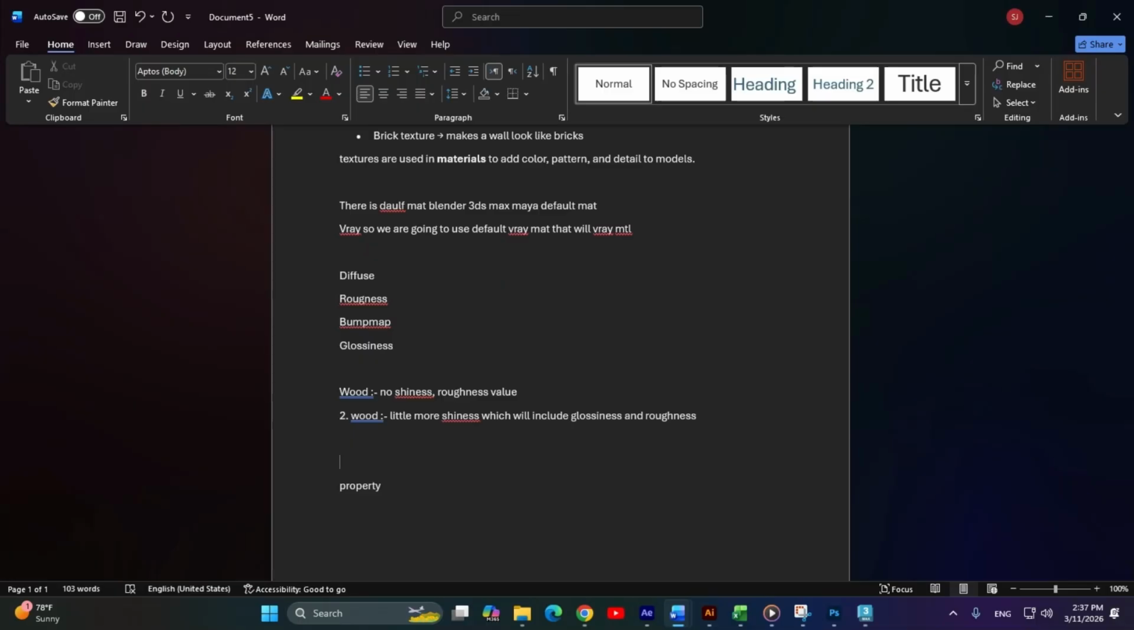Now let's say we have plastic material, what are the things? Again we have some roughness value, glossiness value, and other stuff as well, and shininess if you want to add, but don't add too much shininess. What it will become, it will become chrome or something like that. So we need to add a little amount of shininess.